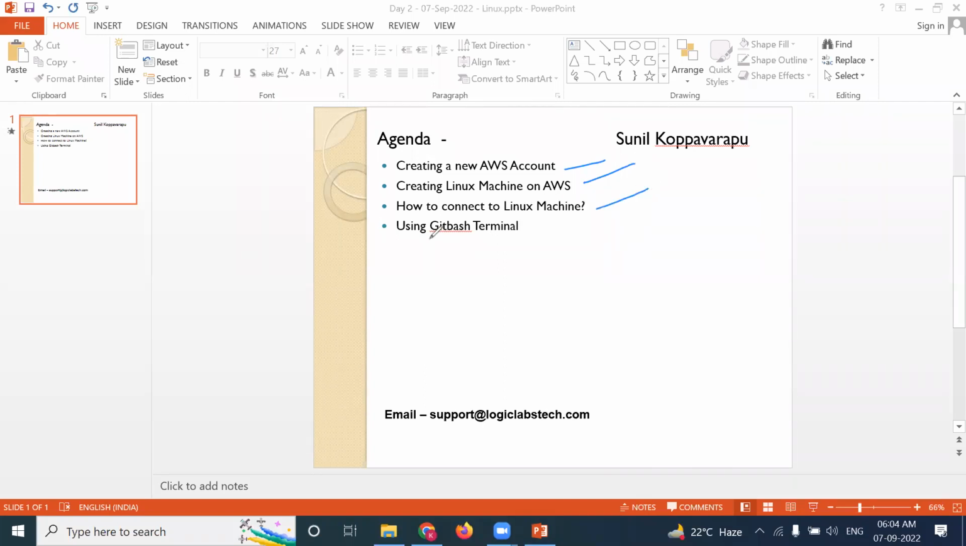And I'll be introducing a terminal called Git Bash. What is Git Bash? What is the purpose of this Git Bash? So this is our plan for today. We are moving on to the process of achieving the prerequisite, that is making ourselves comfortable with the basics of Linux. So this is our plan for today.